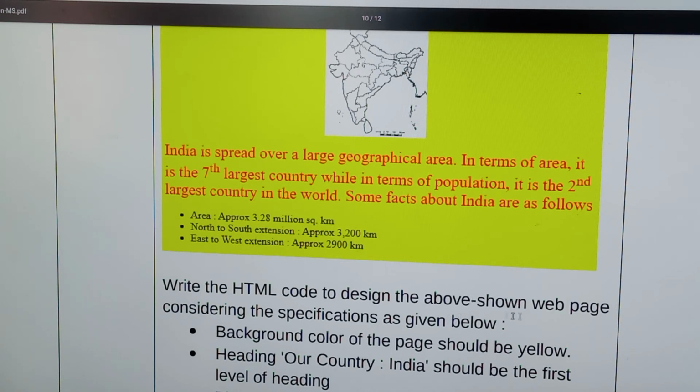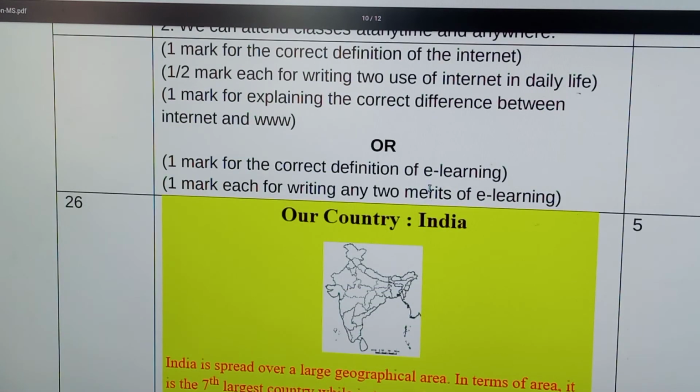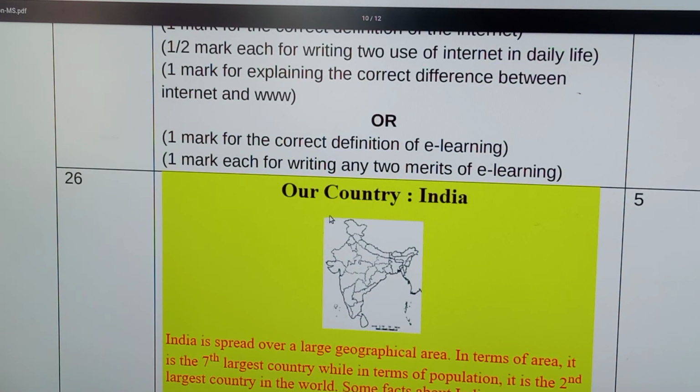So then consider the specification as given below. Background color of the page should be yellow. The heading "Our Country" should be the first level of heading, which means this should be H1. Next, the image named india.jpg should be placed at the center. So the image should be in the center of the page.